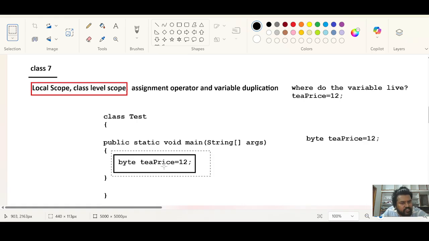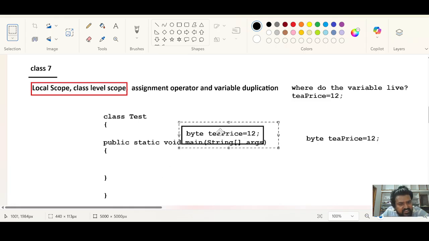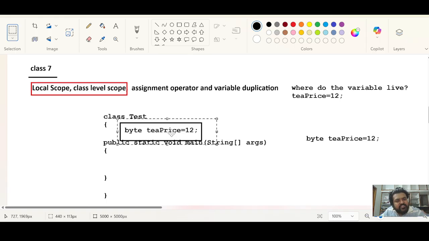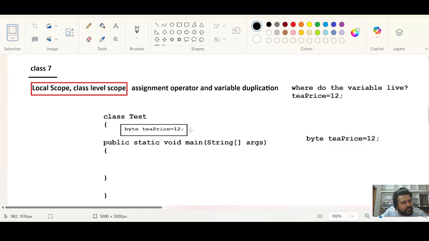Second question, sir, local variable is also called what? The local scope. It is localized. Sir, I do not want to use my variable inside a method. I just want to keep my variable at the class level. If you place any variable outside the method but inside a class, that is called the class level variable.